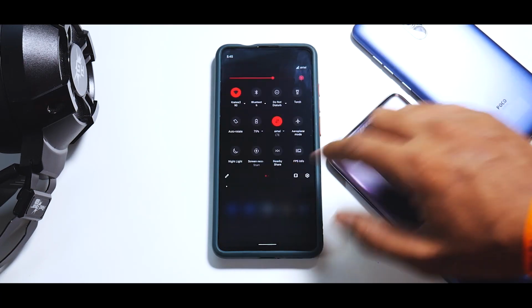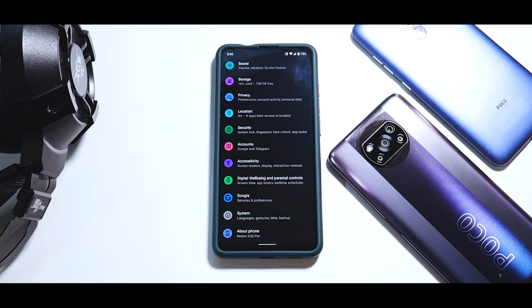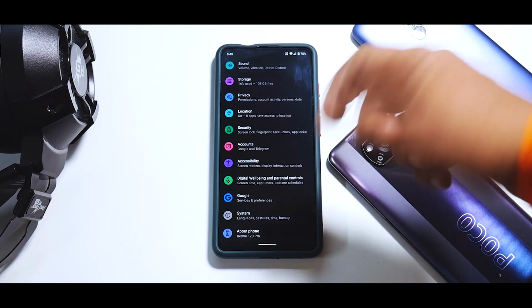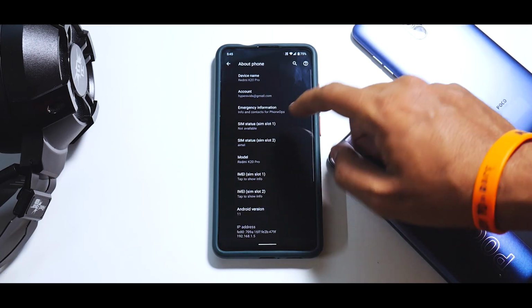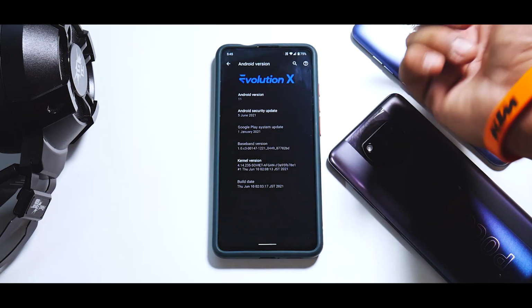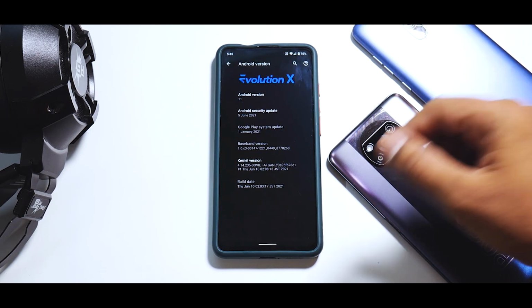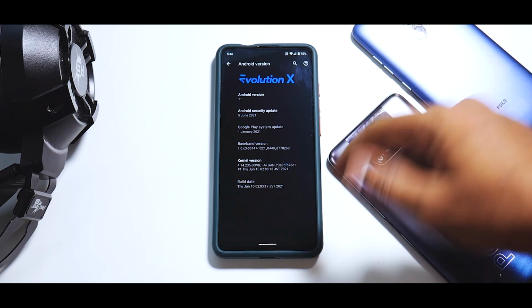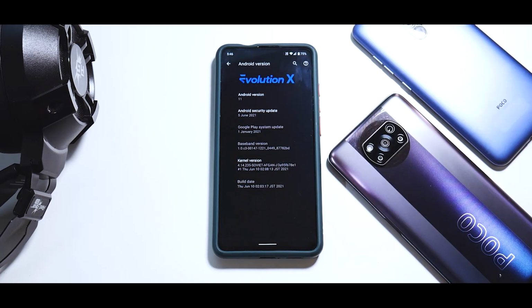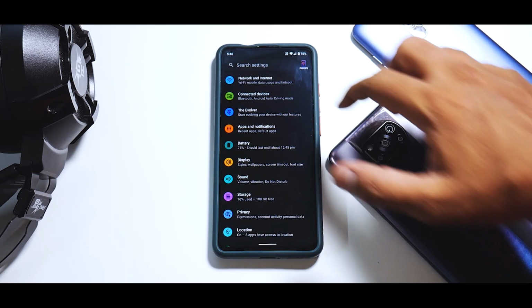Now what we'll do is we will actually go ahead and dive into settings, and in settings, usually you would start from the top. I would start from the bottom. So if you go to About Phone and if you go to Android 11, Google Play System Update 1st January, Android Security Patch 5th June, Android version 11. Kernel is the latest Soviet kernel. This build is the latest, dated on the 10th of June 2021. Right? Now you have all the info that you need there.